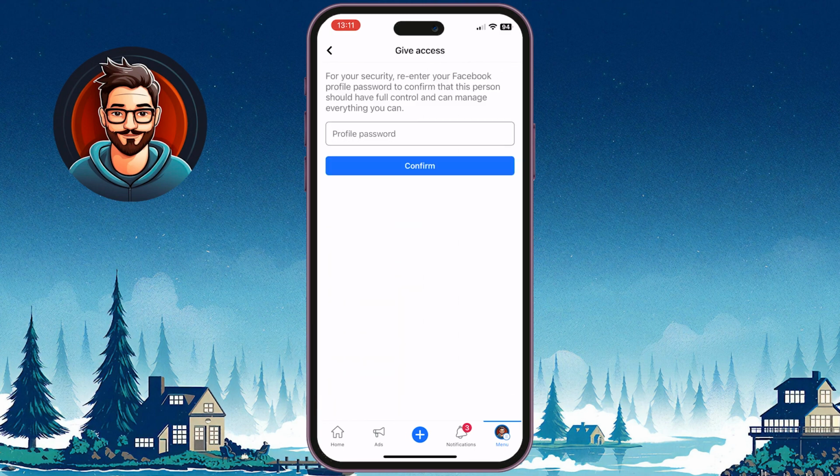You'll be prompted to enter your Facebook password for verification. After entering your password, select Confirm to add the person as an admin to your Facebook page.